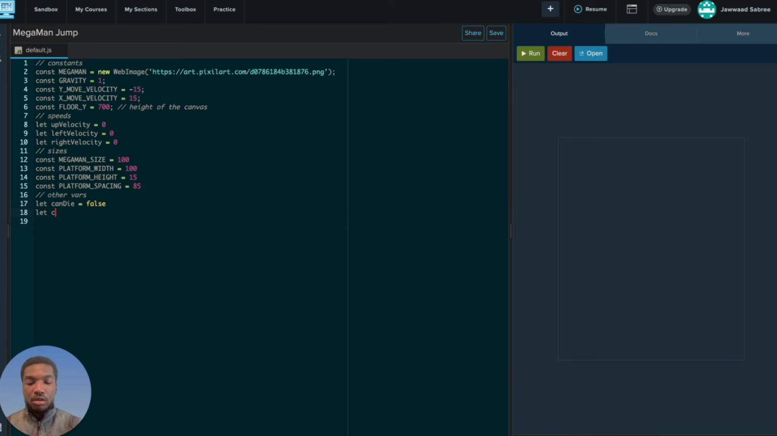Then we'll have let current score, which is just exactly what it says, the current score. And then we'll have let platforms, which will be an empty array that we'll fill with rectangle objects, and those will be our platforms. Then we'll have let high score.